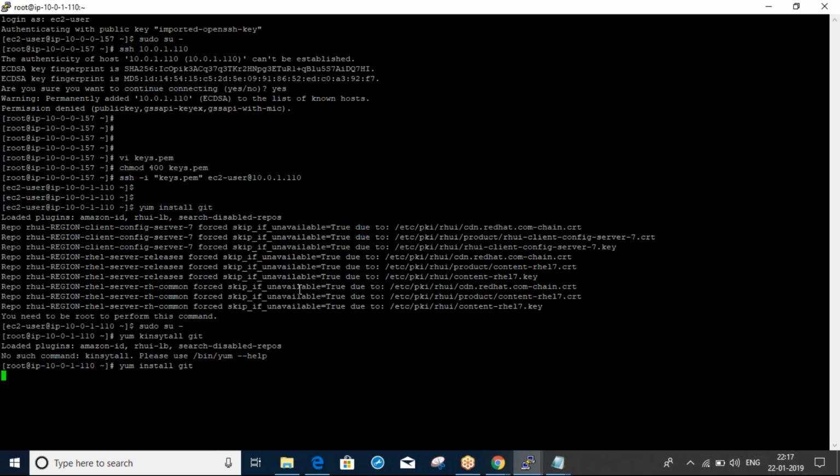You can see here, it is not going forward. It's stuck here. It means we don't have internet. But I need internet sometimes to download software, to update, for patching purposes. Sometimes I need internet. What to do?